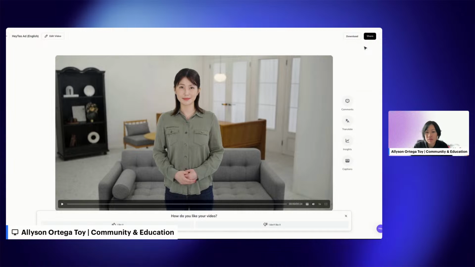You can configure the different permissions. They can leave comments. They can react to your video down here as they're playing along. This is a great way, if you're working in a team, to get other folks' feedback. But to translate, super easy.